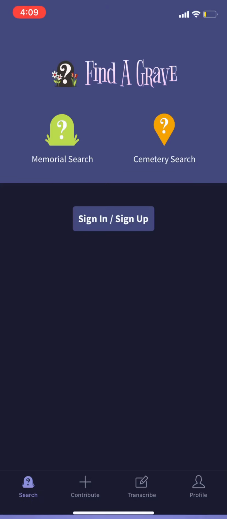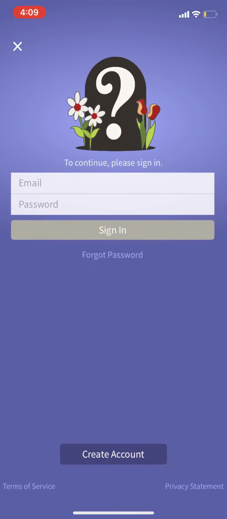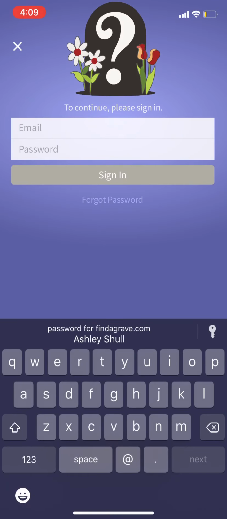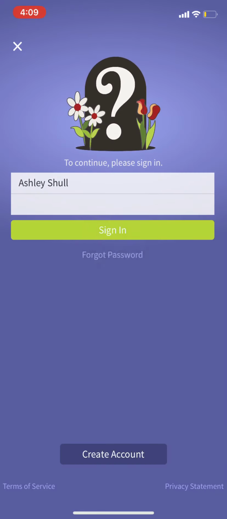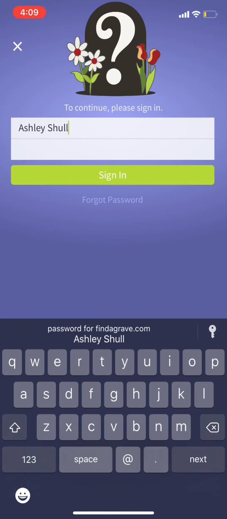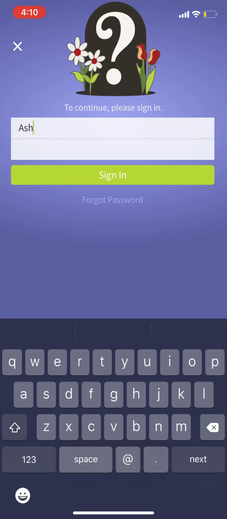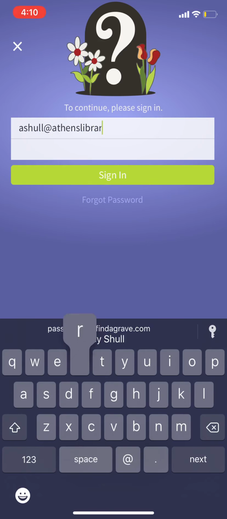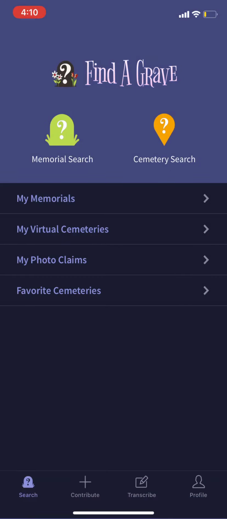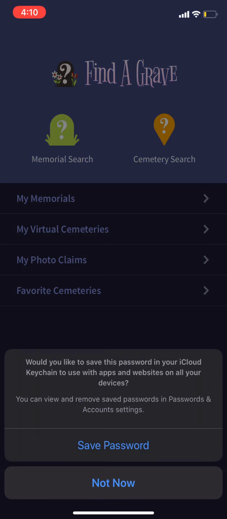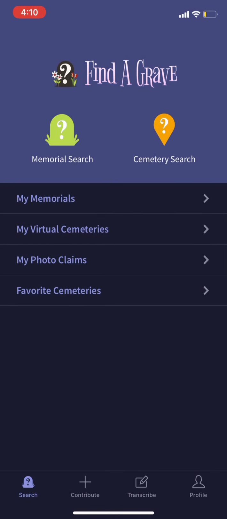So let's see if we can get started. We're going to sign in and sign up. I've already created an account, and you can see here my phone saved my information from my web logins. So let's see if it'll let me sign in. Ooh, it doesn't want me to. Hang on. Let's sign in with my email address. And sign in. And there we go. I'm going to save it because I can never remember passwords.